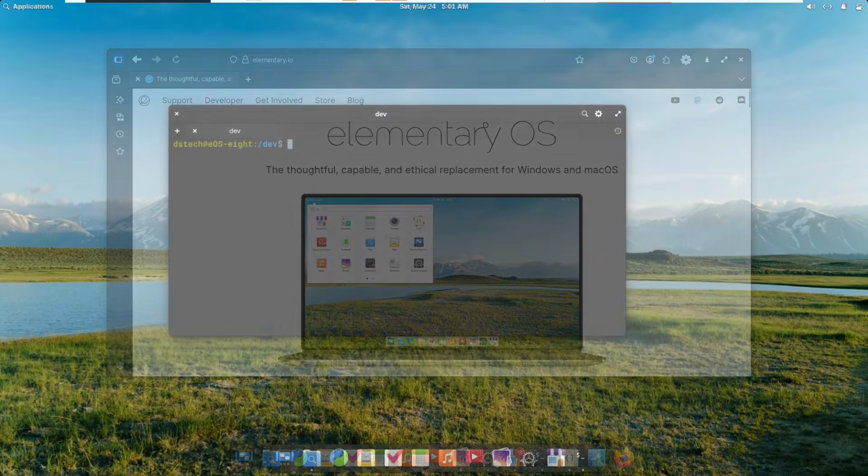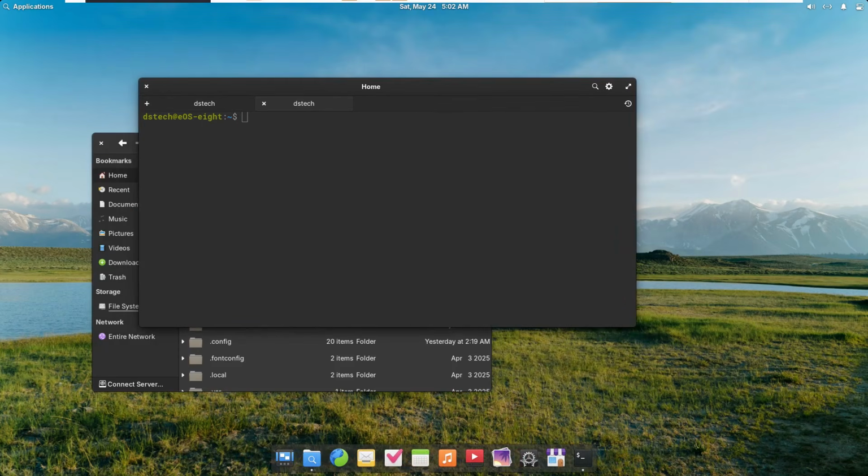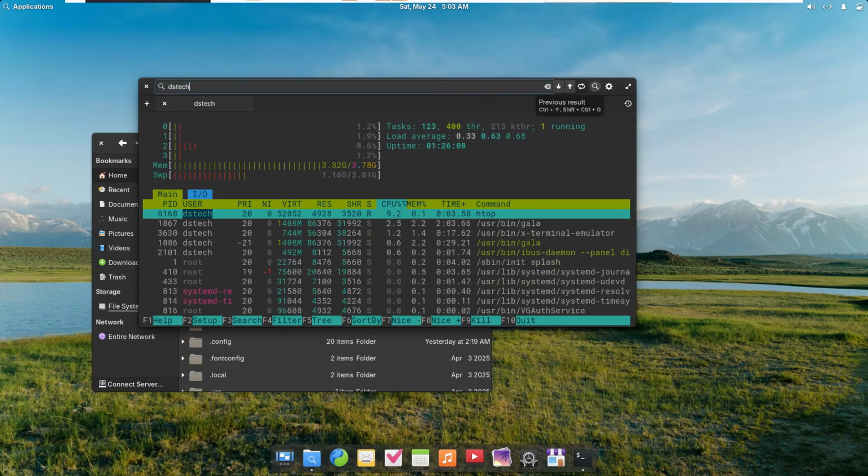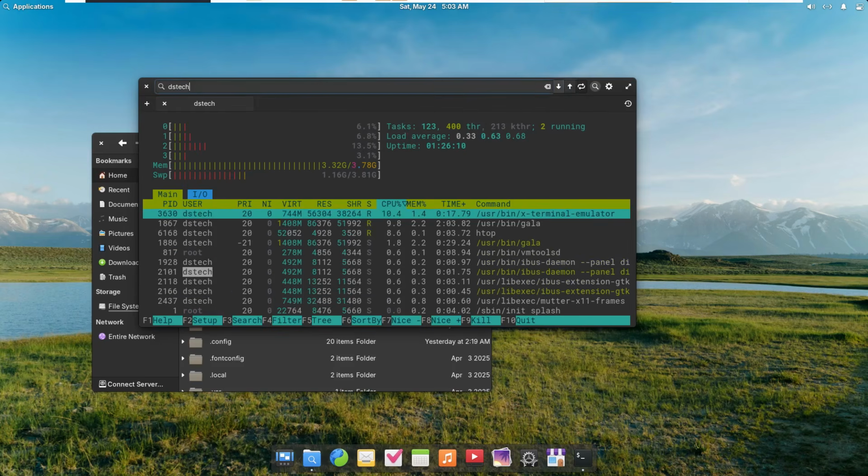Terminal emulator is actually quite good. When you close a tab, this lights up and you can instantly bring that tab back if you need to get back to it. There's also a search built right in.